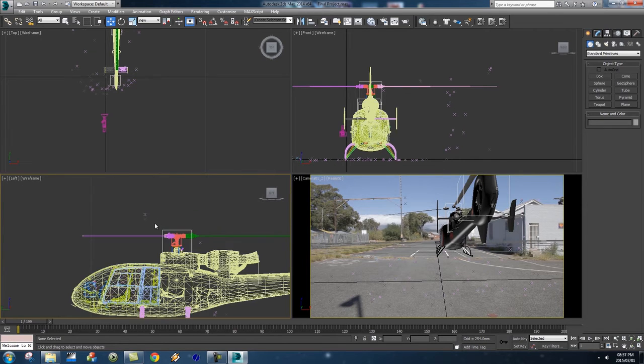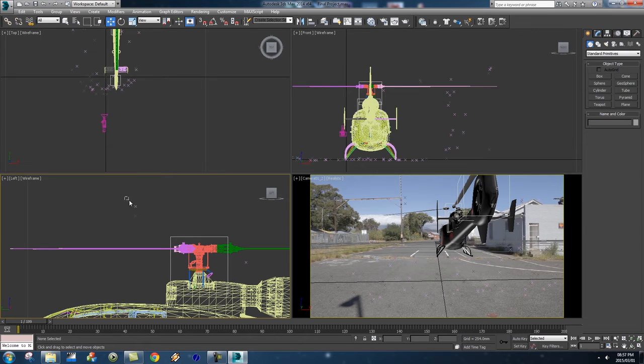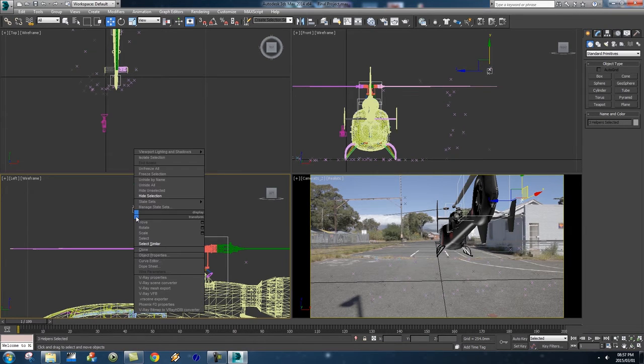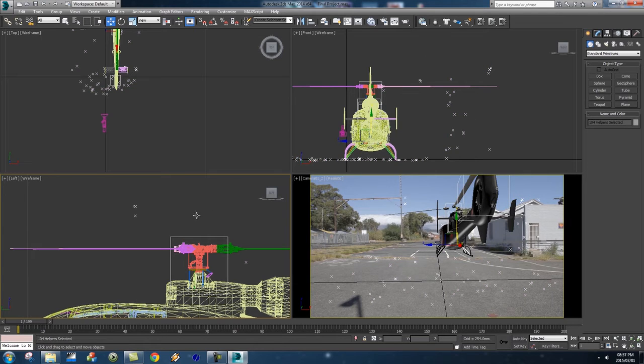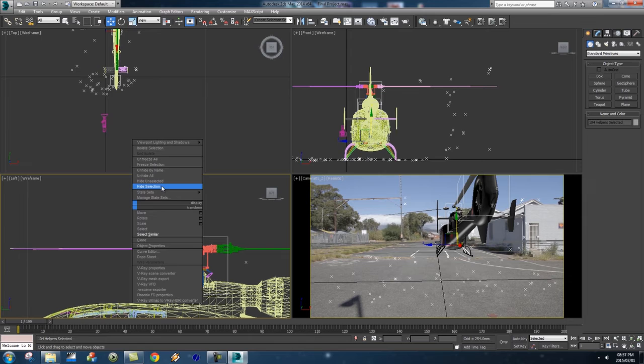So let's zoom in a little bit to one of these X's, and let's select a few of them, those 3. Then you right click on them and go to Select Similar, and this will actually select all similar geometry in your scene, which are all these tracking markers. And then you're going to right click and go Hide Selection.